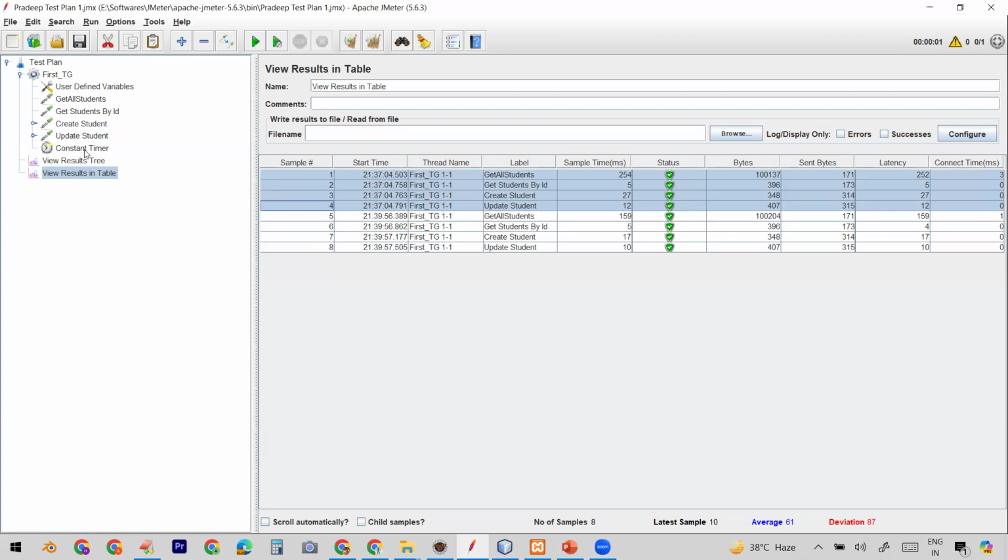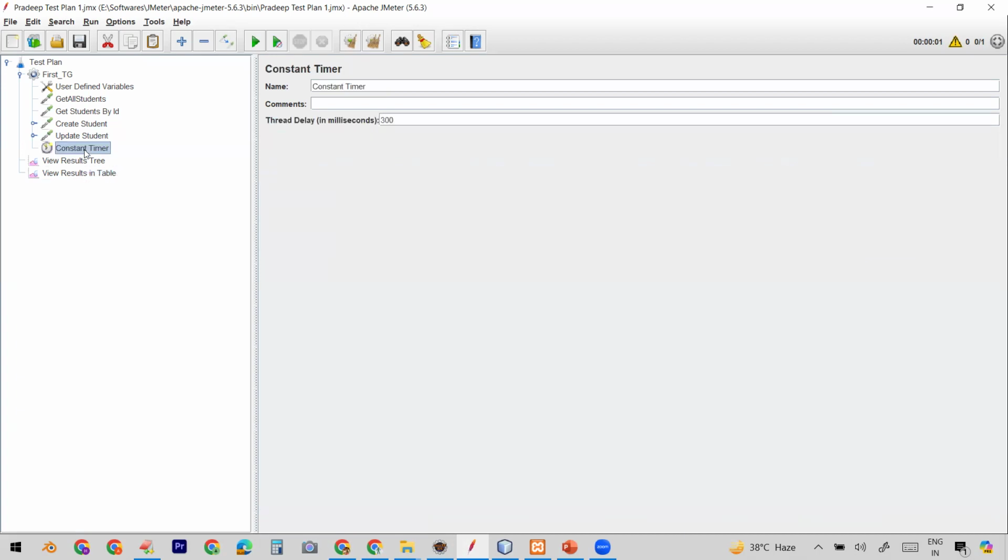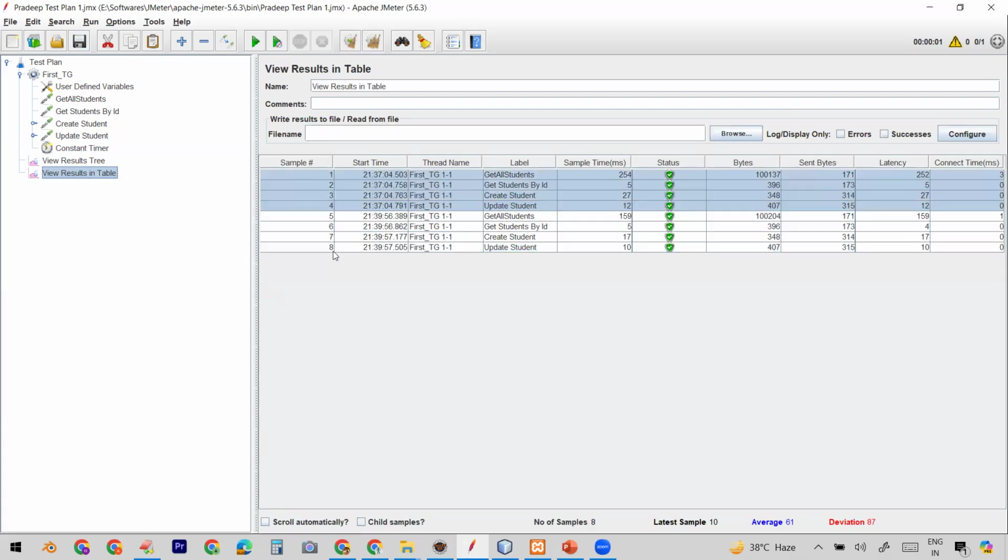Now let me make one more run, and here I'm going to add approximately 3000 milliseconds, which means 3 seconds. I'm not going to clear the results, so in the next four results you will see the impact: the delay will be 3 seconds. So now let me run it.